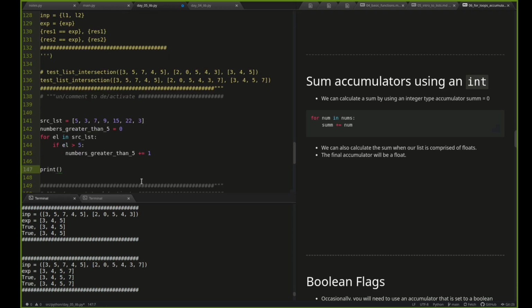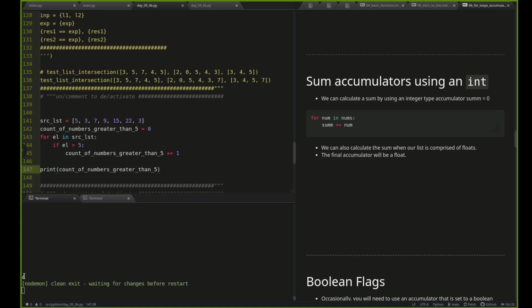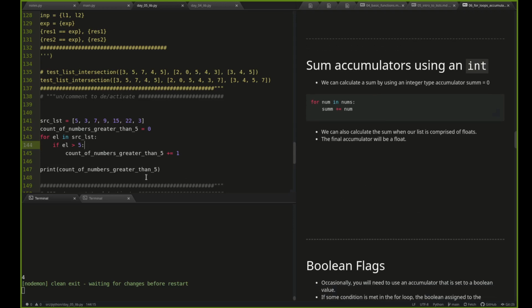So I'll print numbers greater than 5. Oh, I should call this count of numbers greater than 5. I'll give it the long name. Okay, count of numbers greater than 5. So there's 4, and let's check that. 5 is equal to 5, so it's not greater. 1, 2, 3, 4. There are 4 numbers greater than 5. Cool.